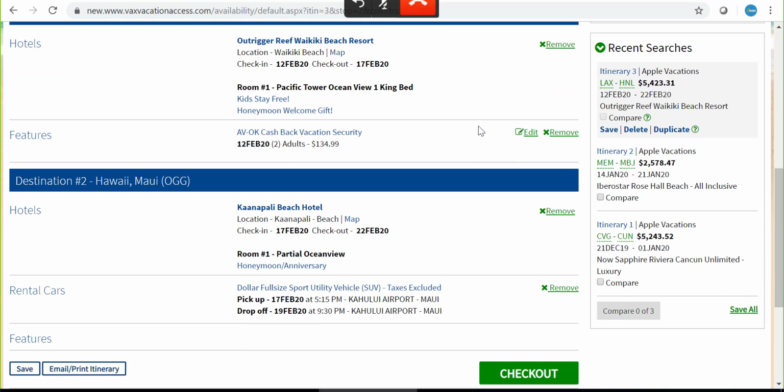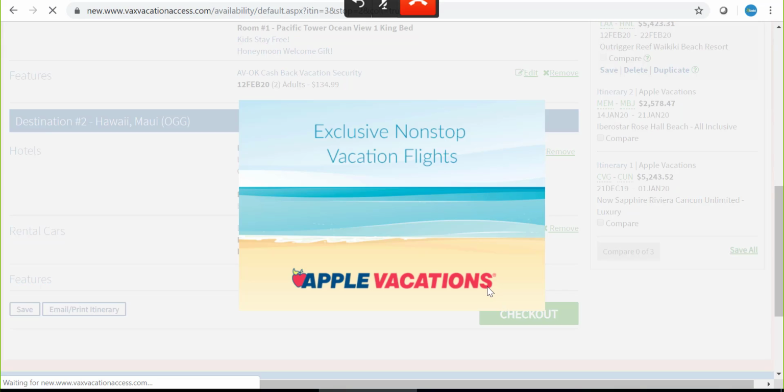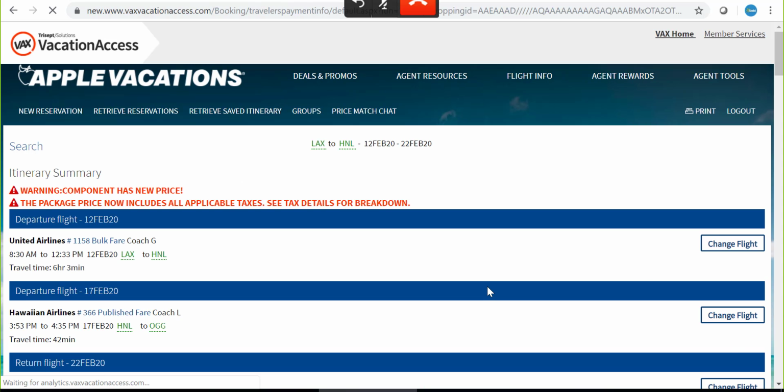All right, so we go down here. You can see that the car was only selected for 2 days. Pick up the 17th, drop off the 19th. It tells you your locations. So from here, I'm just going to go ahead and hit checkout. Another thing to keep in mind is on a multiple destination itinerary, unfortunately, the sales email does not work. It only works for a single stop destination.